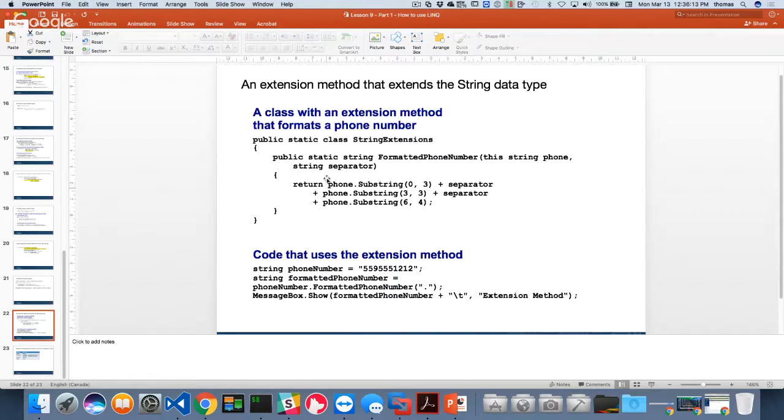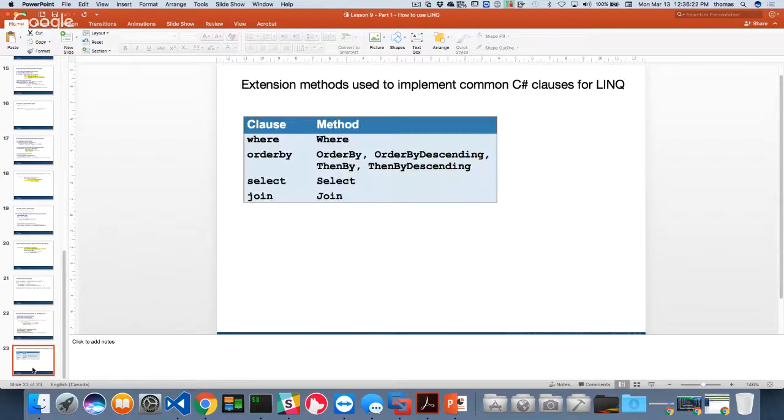So far we've been doing, we've got a class with an extension method that formats a phone number. I'm not going to do this one with you guys, but here are the main ones that you should know. So where, order by, select, and join. Those are the four basic keywords that we use when we use LINQ. And we need LINQ in order for us to query our database.